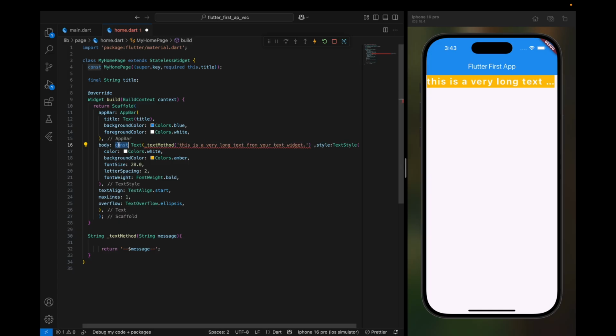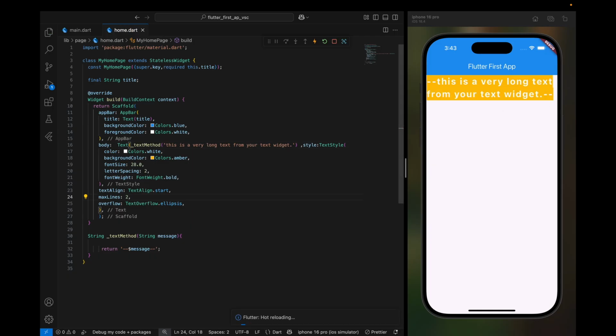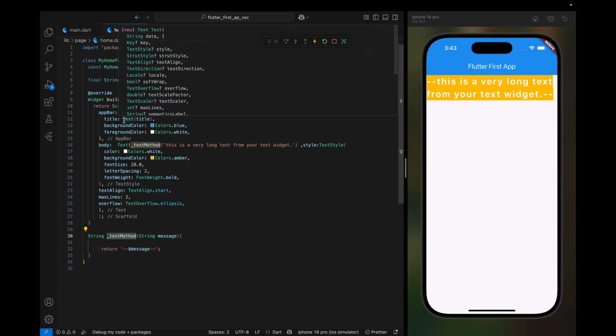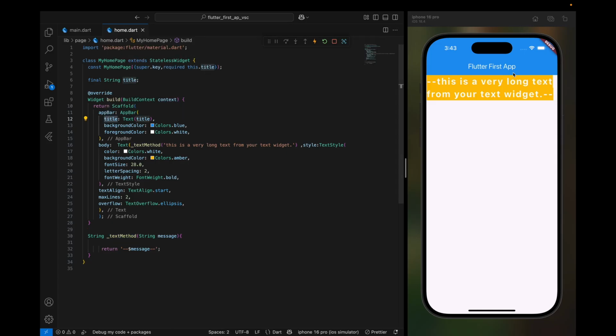Well, now we have to remove this constant because we are getting our text from the method. Save everything, and you can see right here now we're getting our string from this method. So this is how you can work with the Text widget in Flutter. You can also customize right here your title using this text style right here.